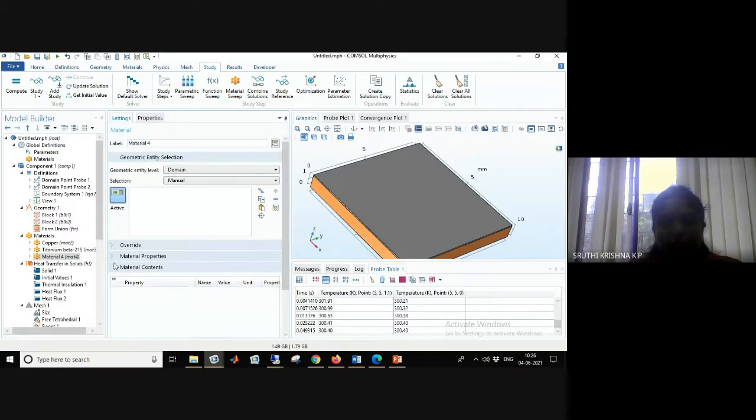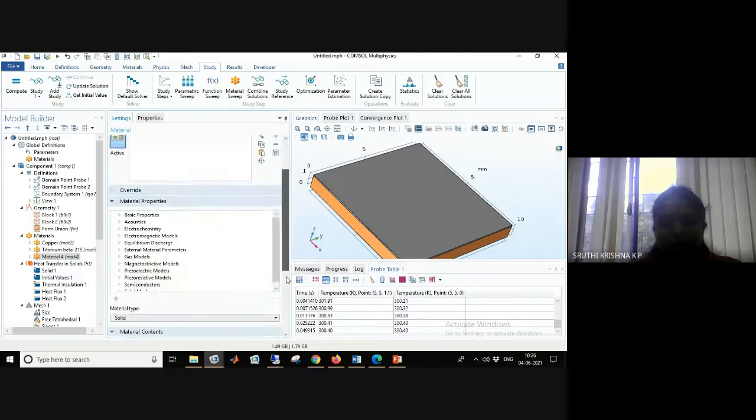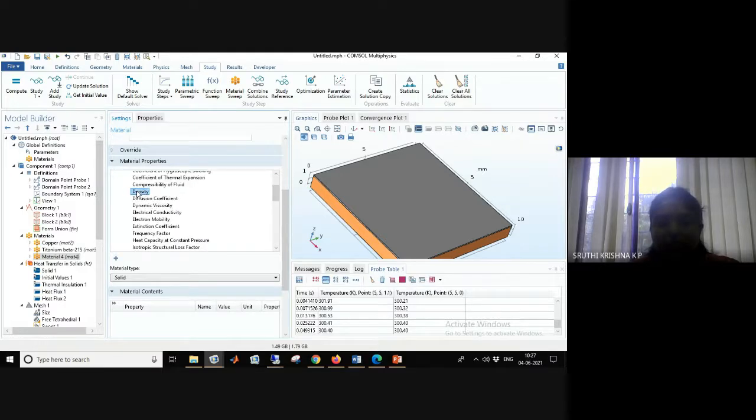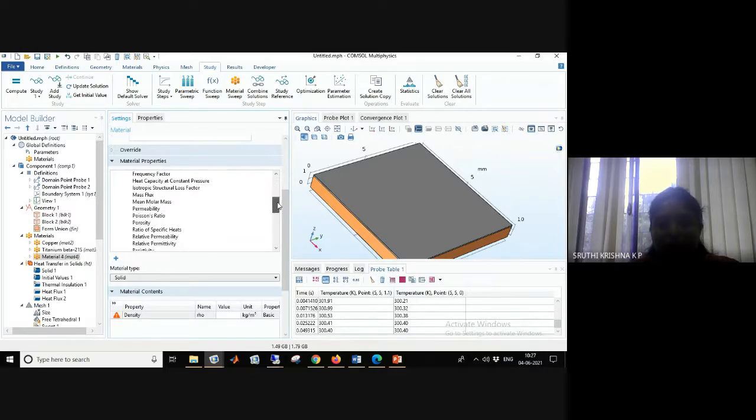This all belongs to the basic properties, or if you want some other property like models, electrochemistry, or in the case of acoustics, like velocity, local properties, you can add here. But here in our case, we need basic properties like density. Since I haven't entered any values, we can enter here itself.